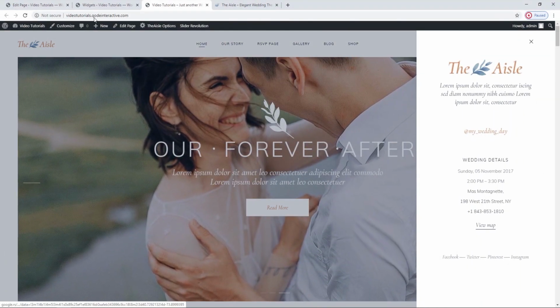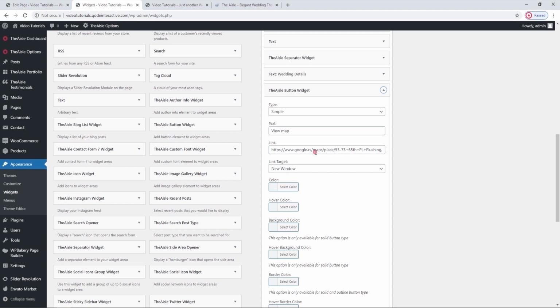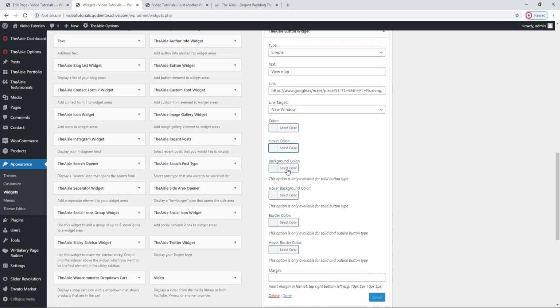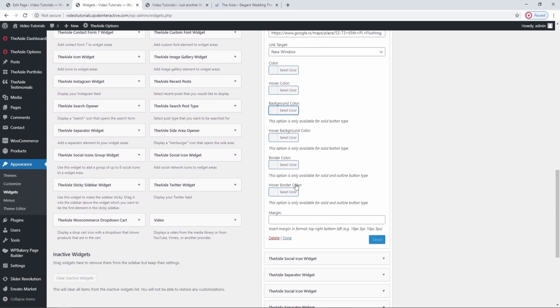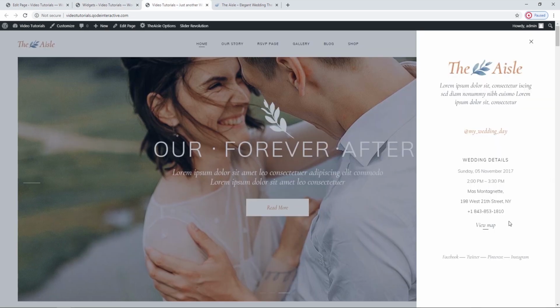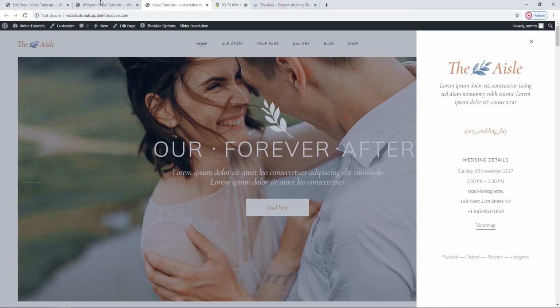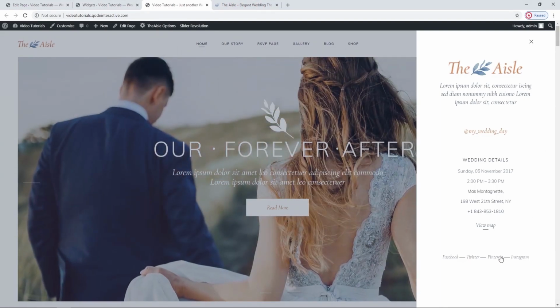This button here. Of course, we need more than just plain text. So our button has a link for the Google Map with the location. Again, view map is just the button title, and we can choose how it opens. The drop-down here includes a choice between the map opening in the same or a new window. On top of that, you can choose button color, hover color, background color, borders. Let's take a look. The front is looking neat, and if you click on the button, yes, the map opens in a new tab.